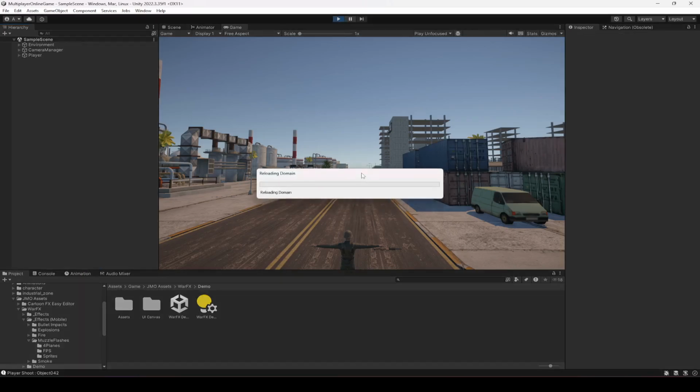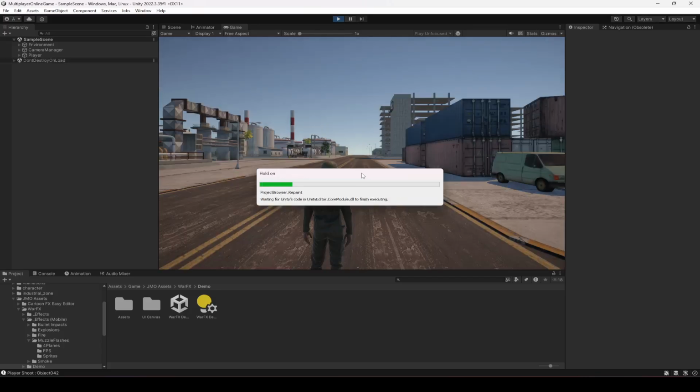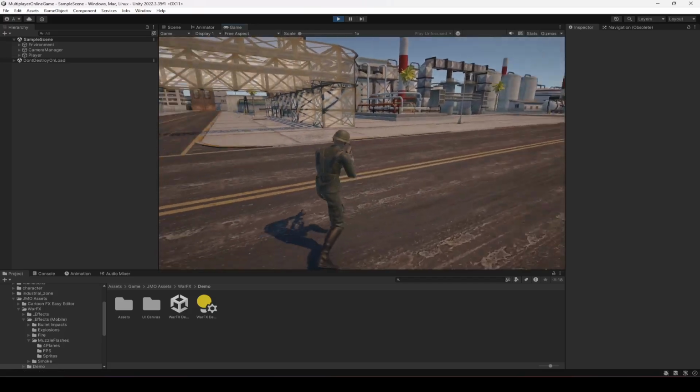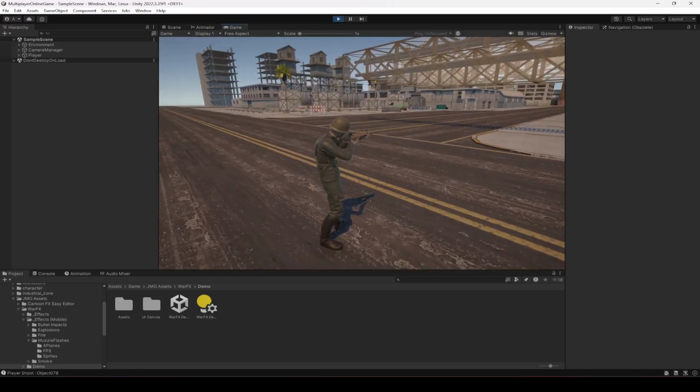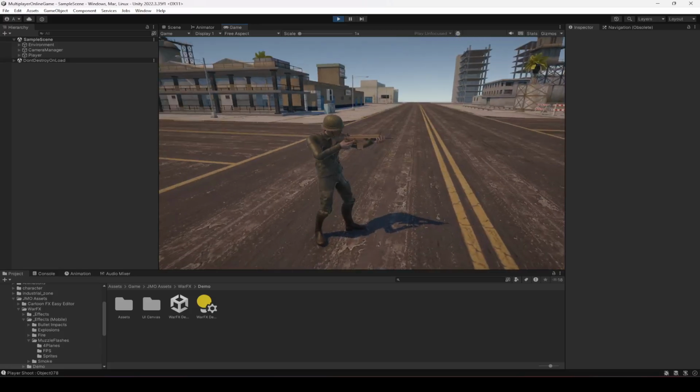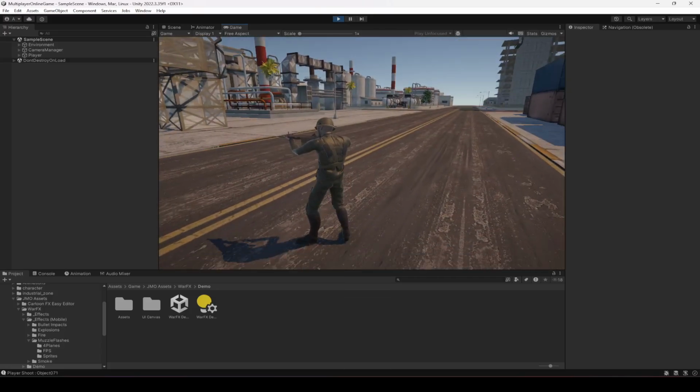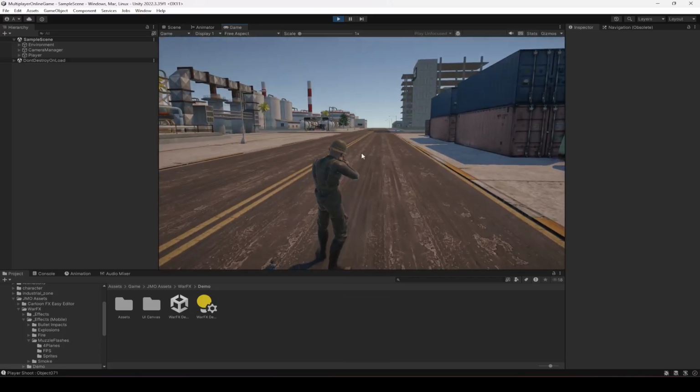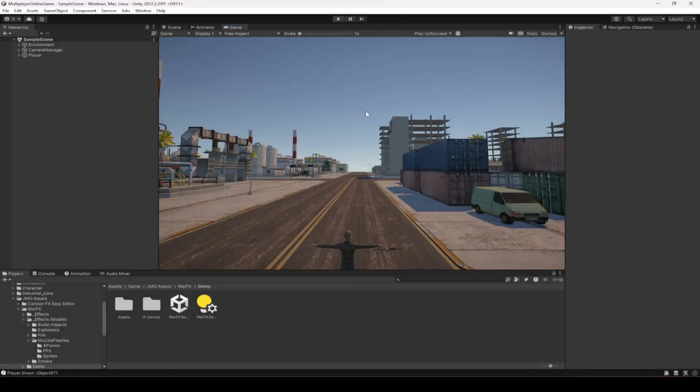Alright, if you test it, here we are. Now if we keep shooting, it shoots, and if we single shoot, as you can see, it plays it perfectly fine. Alright, so the muzzle flash effect works perfectly fine now, and with this done, let's end this video right here.